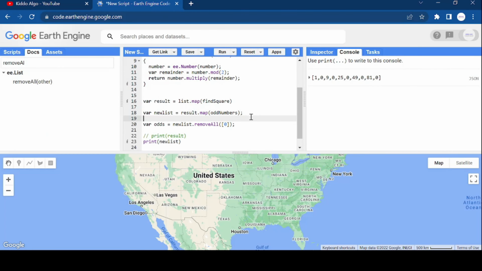Okay, so now if I just print the odds, see, all the even numbers are erased. Okay.